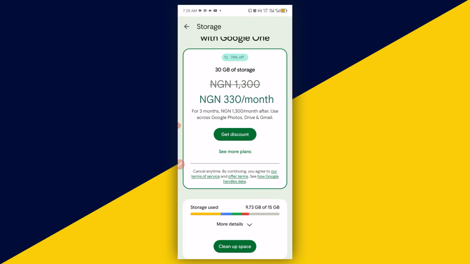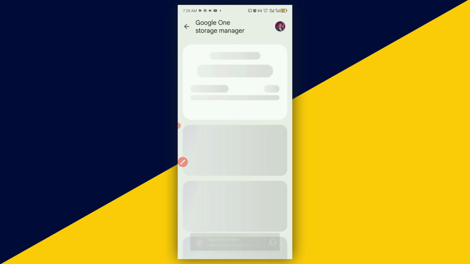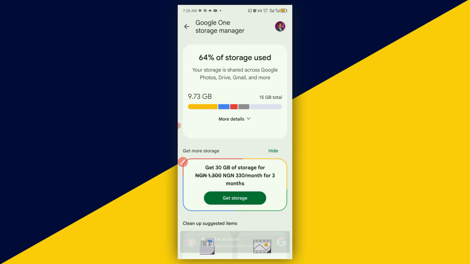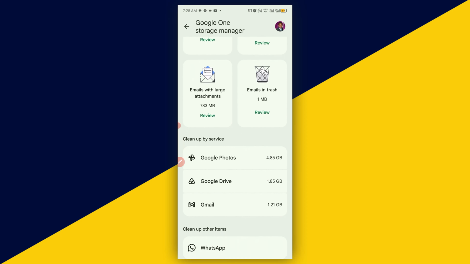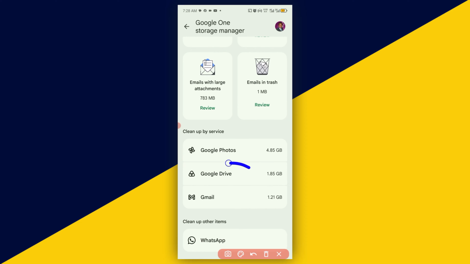Then scroll down right here. Go ahead and click on Clean up space. Then here you go. Scroll down right here. And then you have your Google Drive right here. Click on Google Drive.